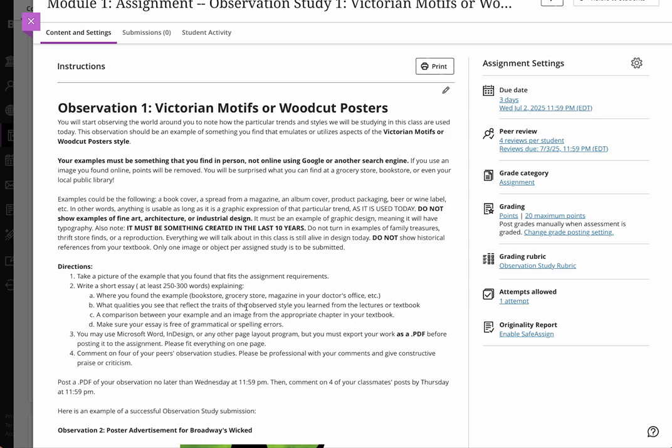I want you to tell me where you found it, and then what qualities you see that reflect the traits of the observed style that you learned from the lectures or the textbook. So you must compare your example and something that you found in the textbook. That's how I'm going to know that you reference back to what you've been reading or what you discovered in one of the lectures. And then make sure your essay is grammatically correct, that you're using good sentence structure, proper spelling, all that good stuff.